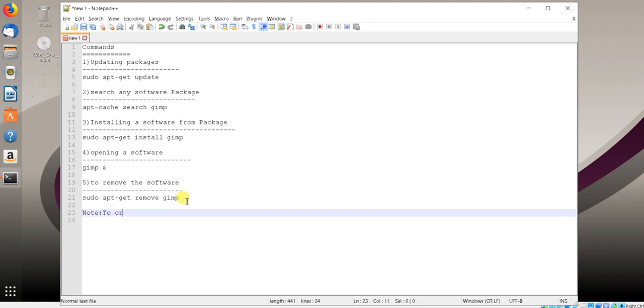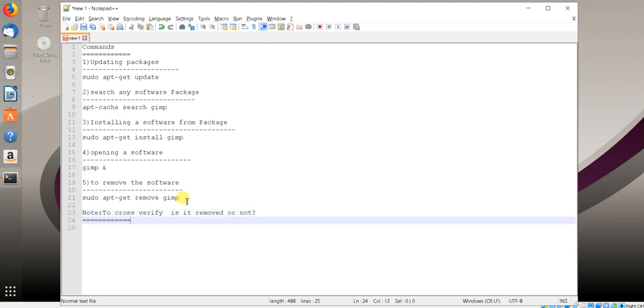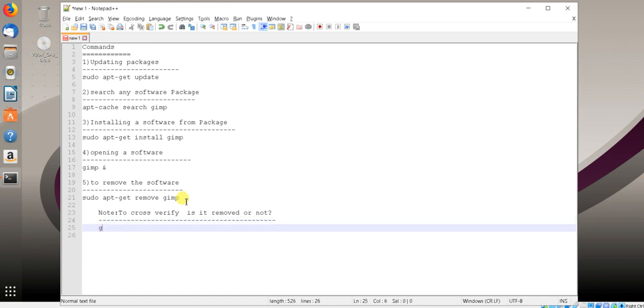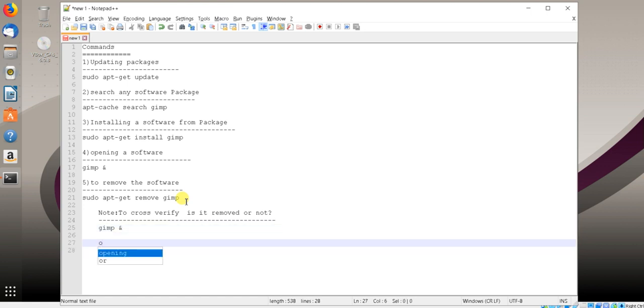And to cross verify, let me add a note. To cross verify, has it been removed or not? How to cross verify whether it is removed or not? In order to cross verify, okay, what I will do, I will paste here. Again I am trying to open the software using gimp and an ampersand, right? So it shows you the message. The output will be something like it's not installed. So like this you will get the message.